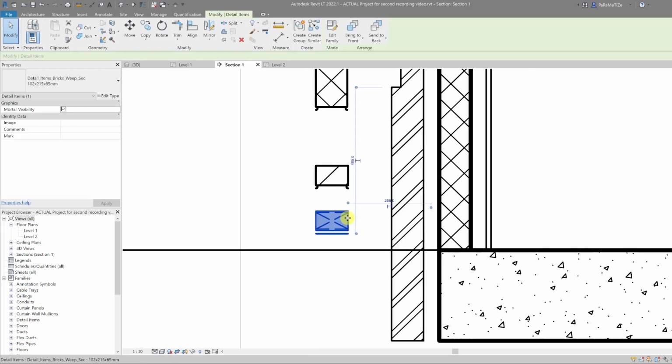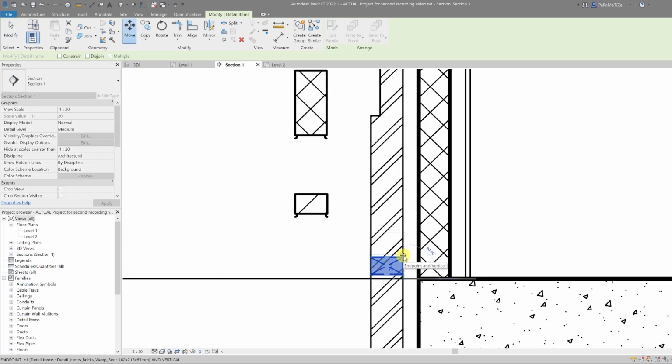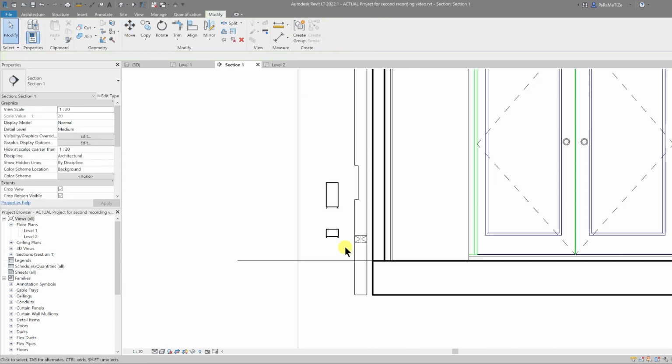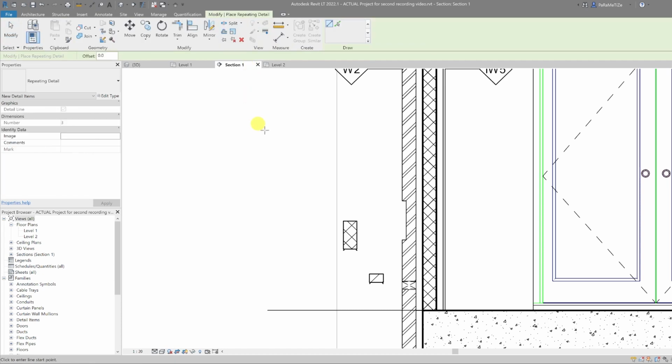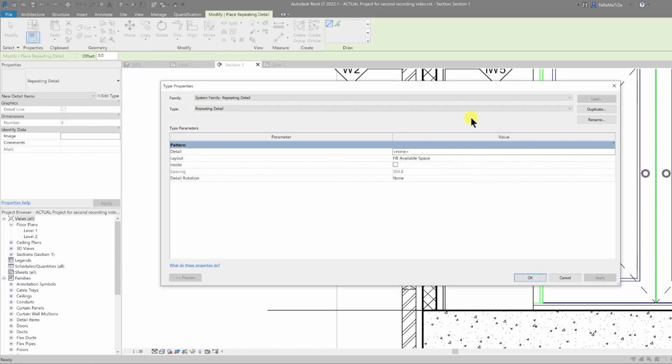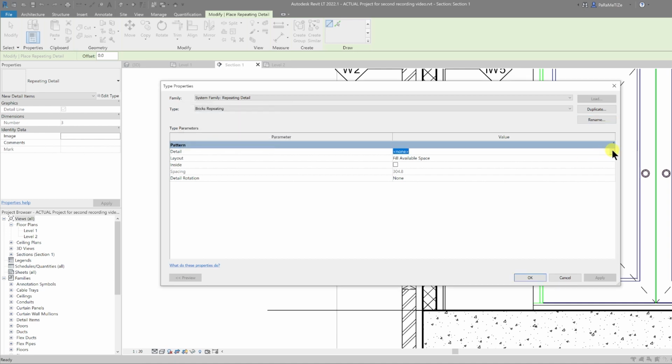Let's put our weep brick in place, so let's move that to be at the grade, and let's move it up by 150. So that'll be that in place. Now we're going to go to the annotate component, and then we're going to create a repeating detail component. If we select that, we're going to edit type, and rename this to bricks repeating, and then I'm going to select the brick that we had earlier. Let's scroll down to brick sections, that's the standard size under the detail line, and for the layout I'm going to use fill available space and then select OK.